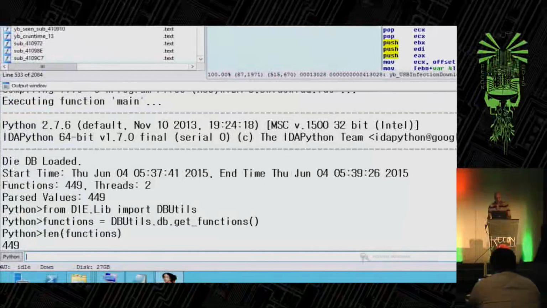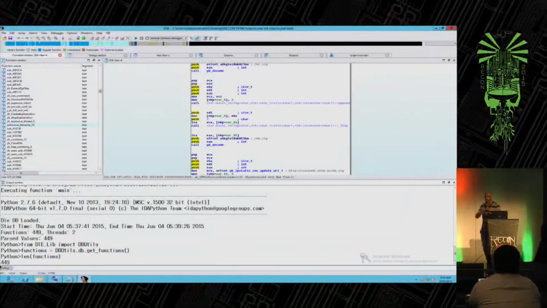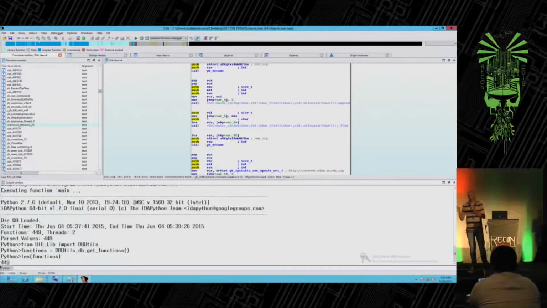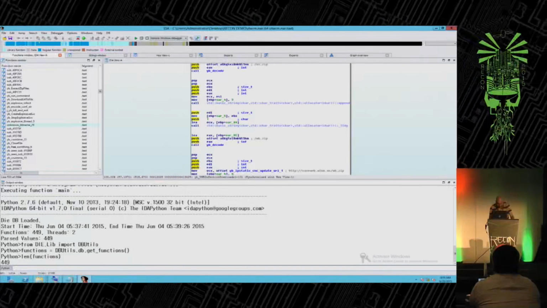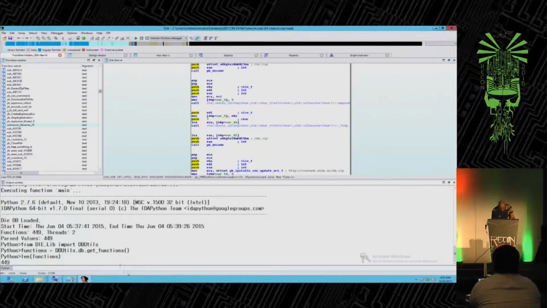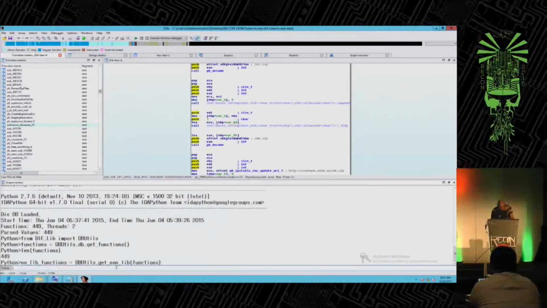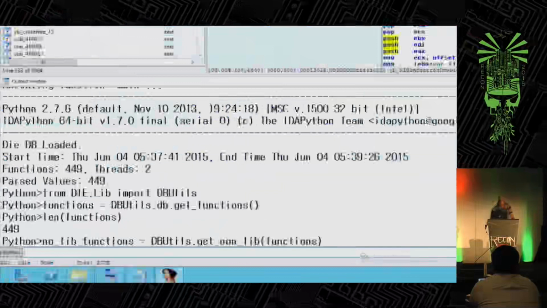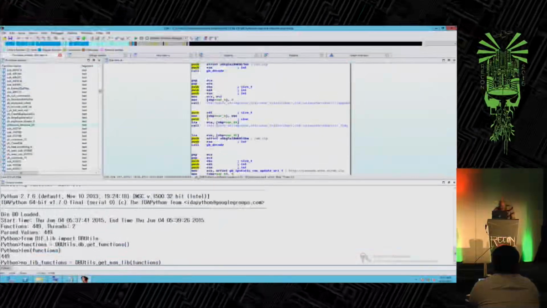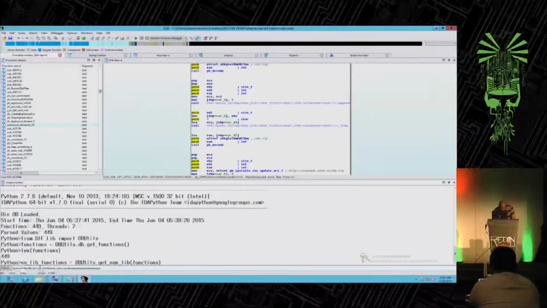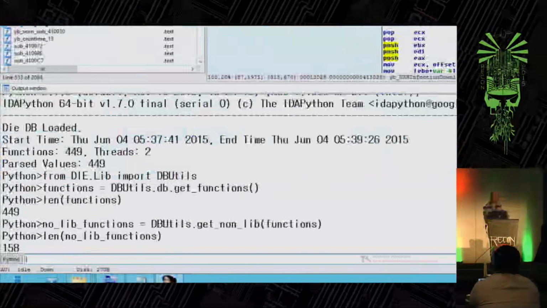That's not enough. Since we're talking about the deobfuscation function, we would like to rule out all library functions from this list, because obviously a deobfuscation function won't be a library function. So let's just take it out. Now I give it a command, and now I have the no-lib functions, which are just the data set without the library functions. Again, len of functions, now I have only 158 functions.